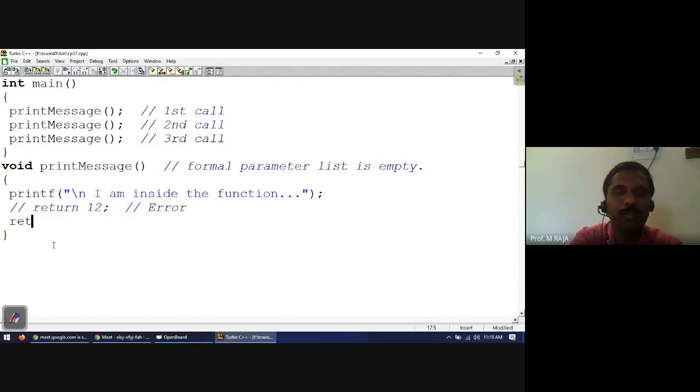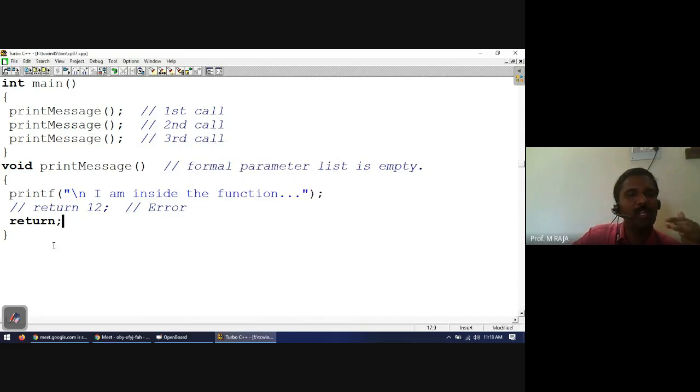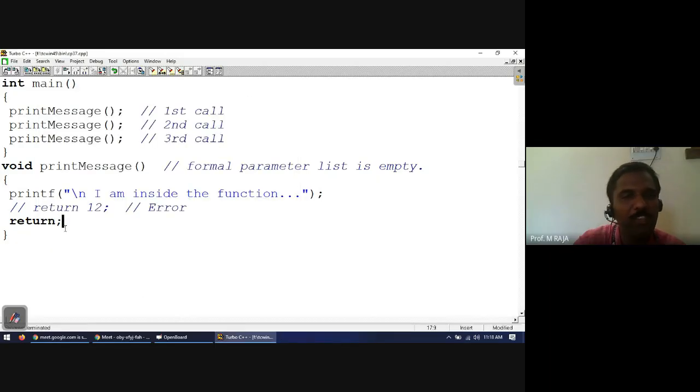In case you try to give a dummy return statement, return semicolon, there is no issue. Dummy return simply transfers the control to the calling place. Control F9, you can see the message thrice. Return with some value is completely different from return semicolon. We can use return semicolon any number of times in a function definition because unconditionally control is returned to the calling place so that the subsequent statements will never get executed.